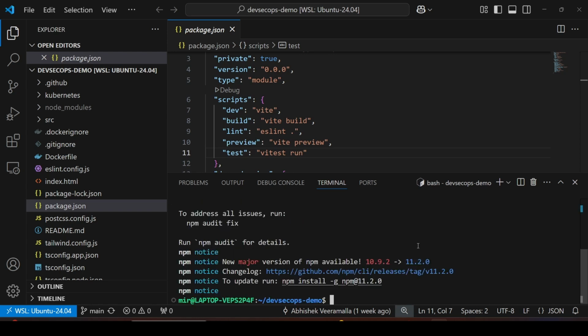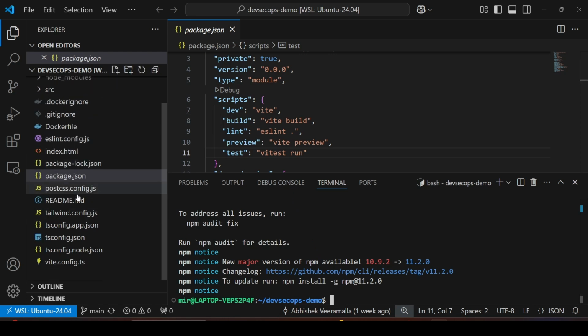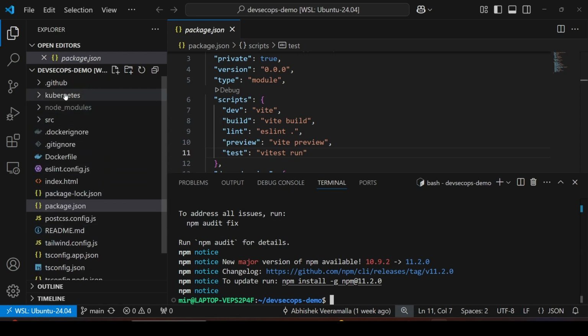Okay, it will install all the dependencies. It is done. When you run this npm install command, it will create a node_modules directory. All the installed modules are mentioned in this directory. Okay, npm install creates this node_modules directory, that is here. First step is done.